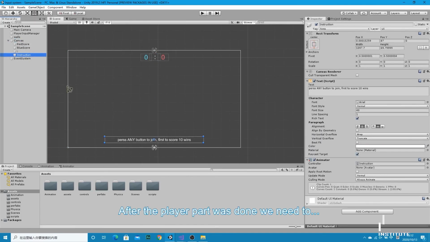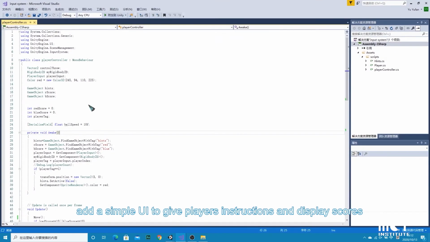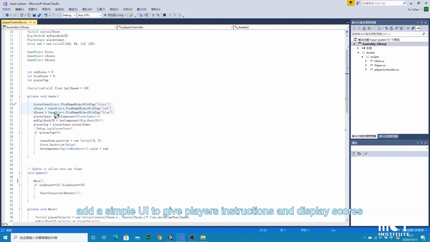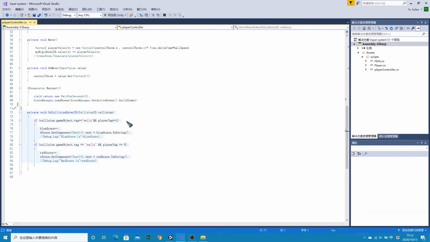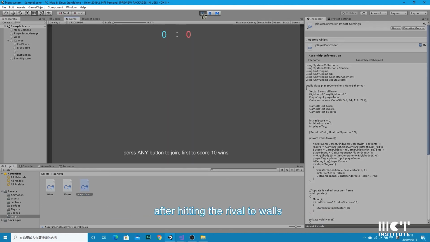After the player part is done, we need to add a simple UI to give players instructions and show player scores. I also added the function for players to gain points after hitting the rival into walls. So here's how the game currently runs.